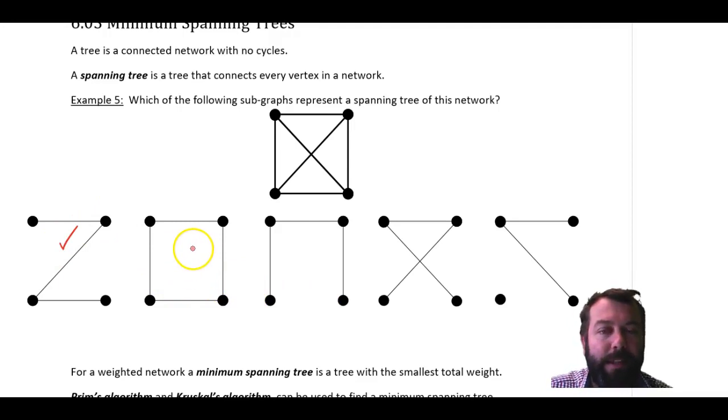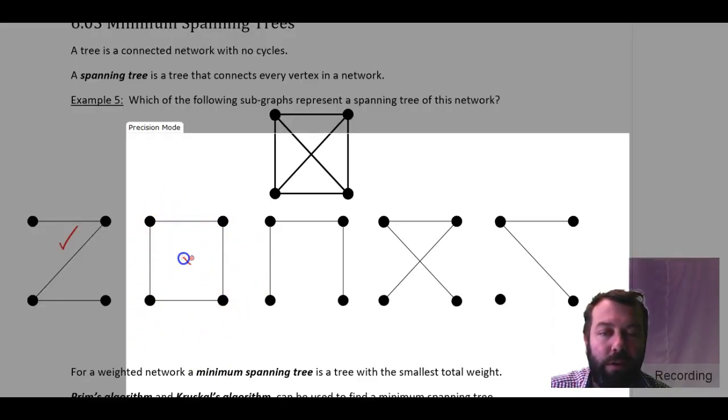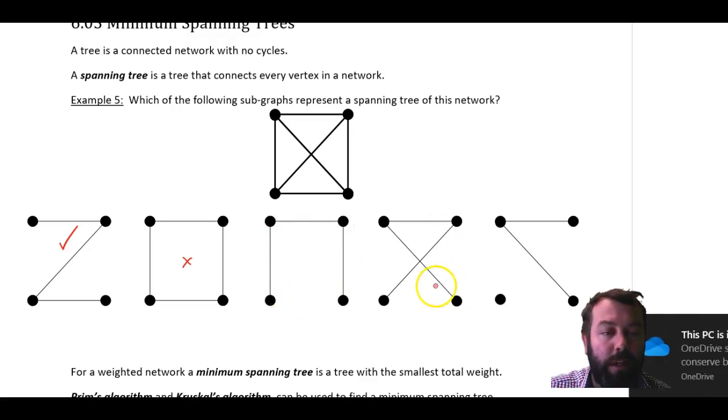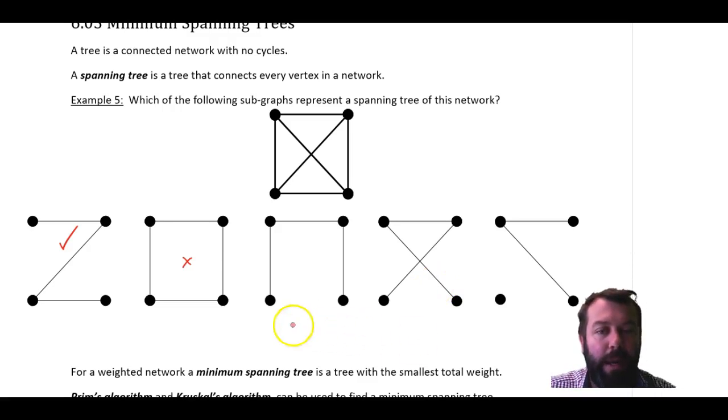Second one here, is this a spanning tree? It's not a tree, you see, because I've got this cycle. It's all closed up. So no, not that one. This one here, it is a tree because there's no closed off area, and it visits every vertex, so it is not just a tree, but a spanning tree. So that's a yes from me.